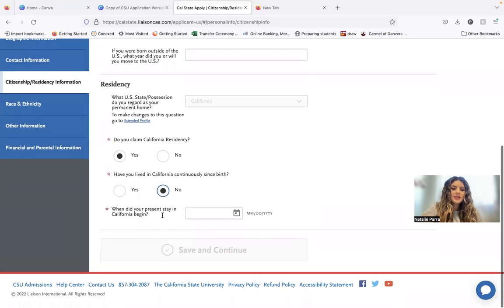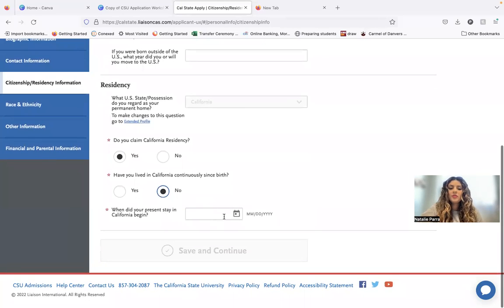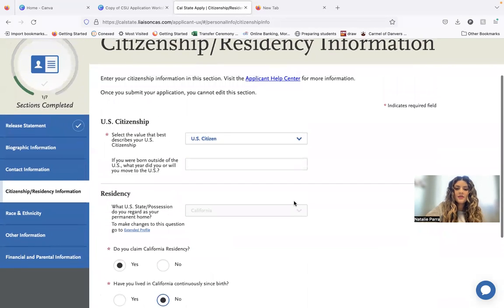Have you lived in California continuously since birth? Sometimes the answer is no, and that's okay. You can put when you moved to California. Maybe it was in 2001 when you were a little baby, right? You could put an estimate of when. You can ask your family when you moved to California, things like that. But you want to make sure you indicate so. And then if you're a dreamer, it's a little bit different for you. So I'll go over how to do this part as a dreamer.